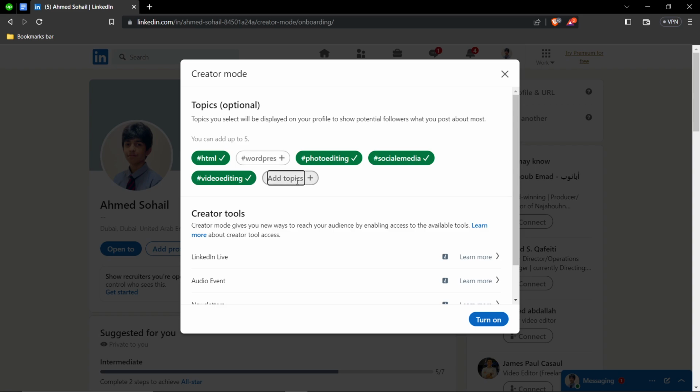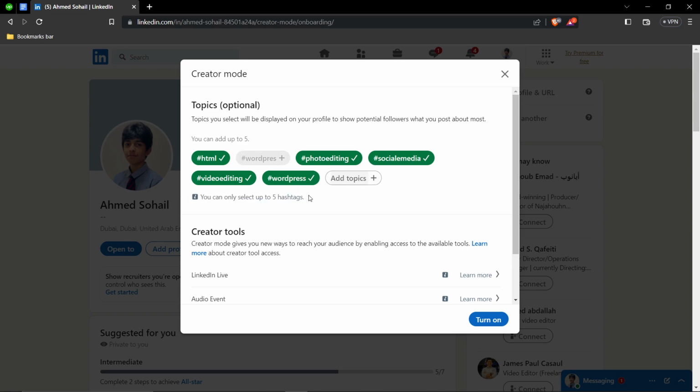So let's say I wanna add WordPress. There you go. So now as you guys can see, I have 5 skills added, and now I'm gonna click turn on creator mode.